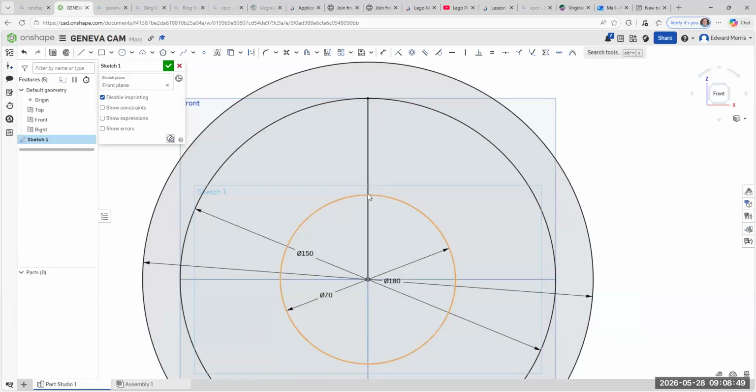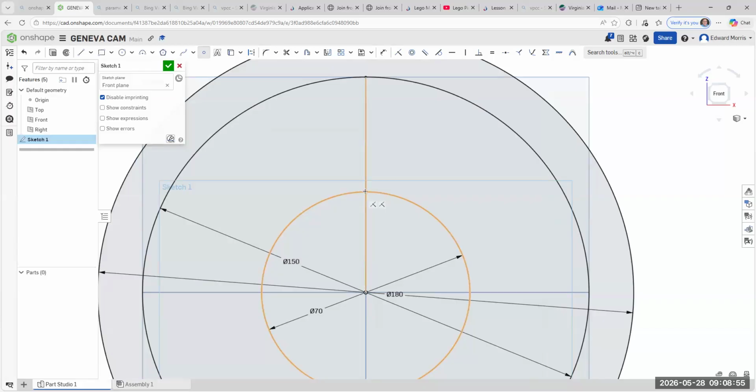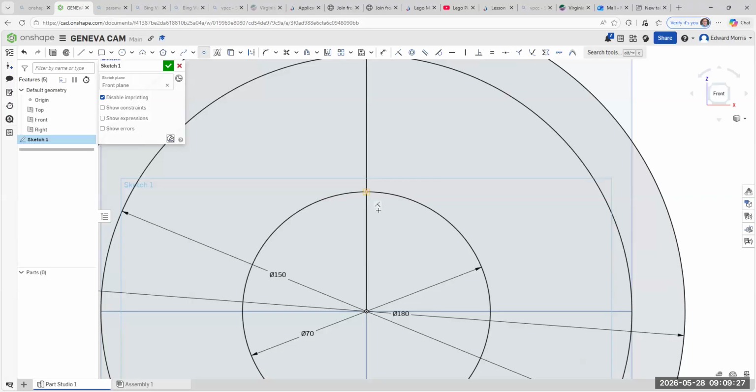Now, I'm going to put a point right here. So go to point. And look, as soon as you see both of those entities highlight like that, that means that's your intersection. If you only see one, that's not the intersection. As soon as you see both of them, click. All right, you see that? Both entities have to be yellow or orange or whatever color you want to call that. It has to be yellow.